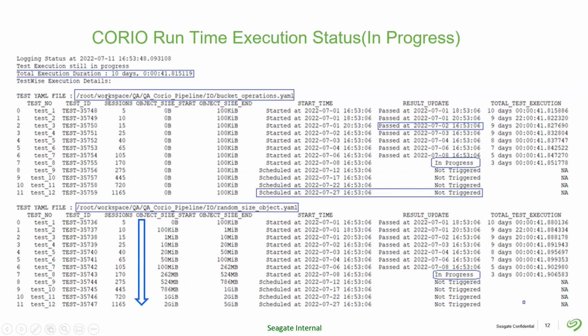You can see here the path of the file. They are under some IO folder. And you can see the total execution was 10 days, 10 days total execution for both operations that were running. And you can see the start time, started at some defined time. So all will start in a queue and they will run. And there will be a kind of passing time, like this time has passed.